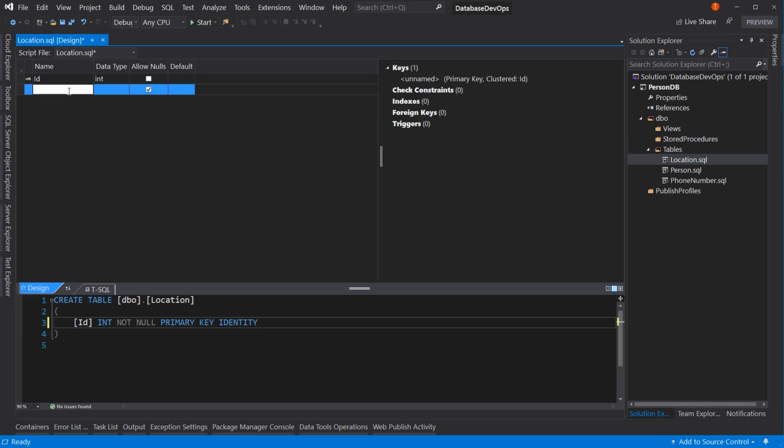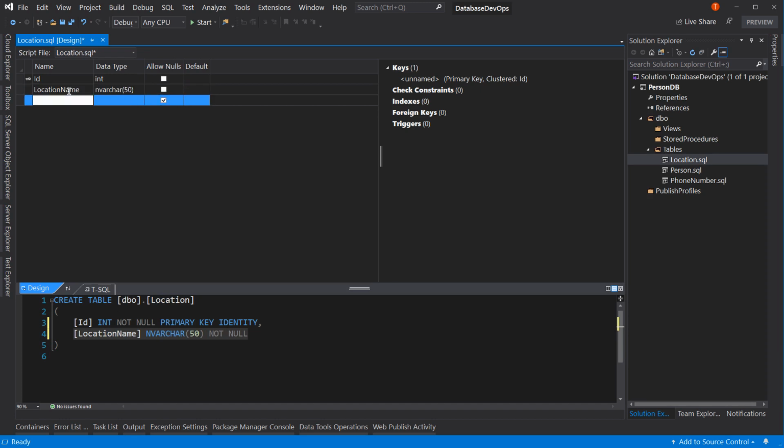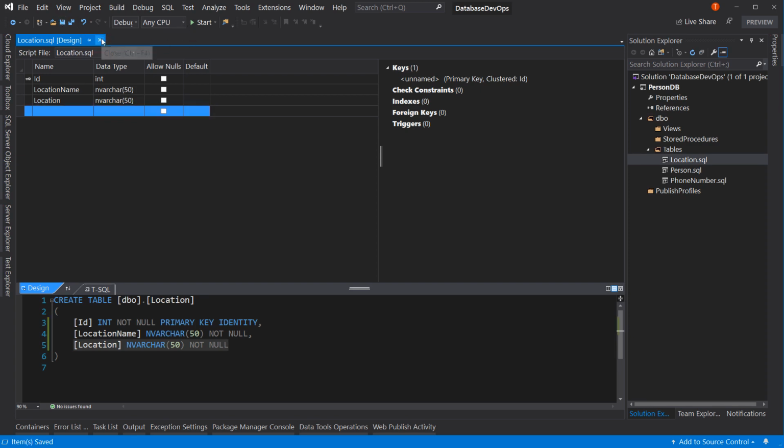And then we'll have our location name. That will be an nvarchar(50), not null. And then we're going to have the actual location, which is not the greatest of combinations there, location name and location. But the idea here is that we have the Statue of Liberty, and then location is New York City, New York. That would be the location name and the location. And I think that's probably it for that table, so we can save and close that.